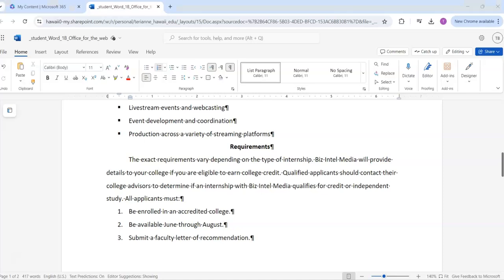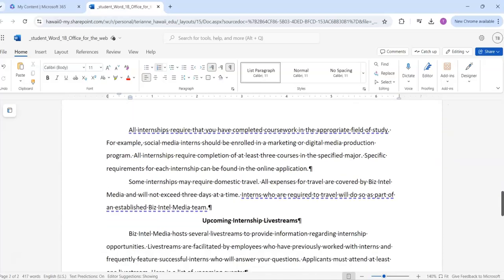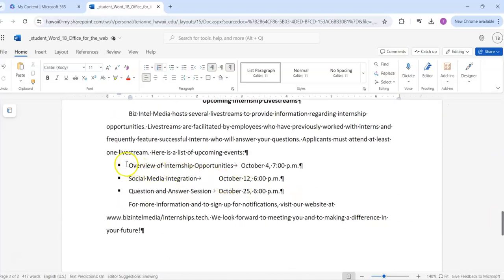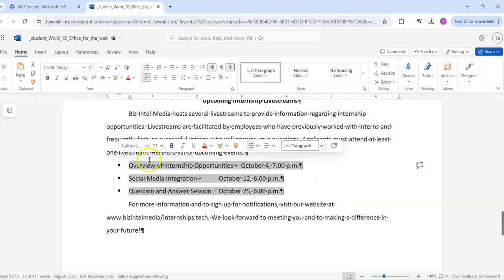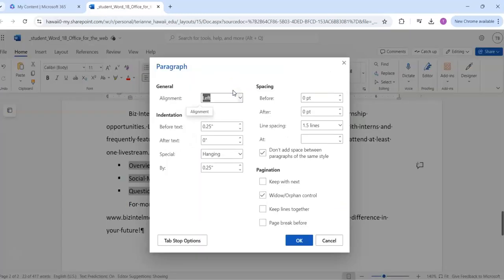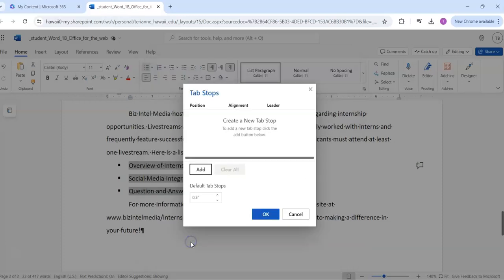For step 12, it says toward the end of the document, select the 3 bulleted list paragraphs that contain the schedule of upcoming events. And so that list was here. So I'll select those 3 items. Now on the Home tab in my paragraph group, we're going to open the Paragraph dialog box launcher. And then on the bottom right, we're going to click on Tab Stop Options.